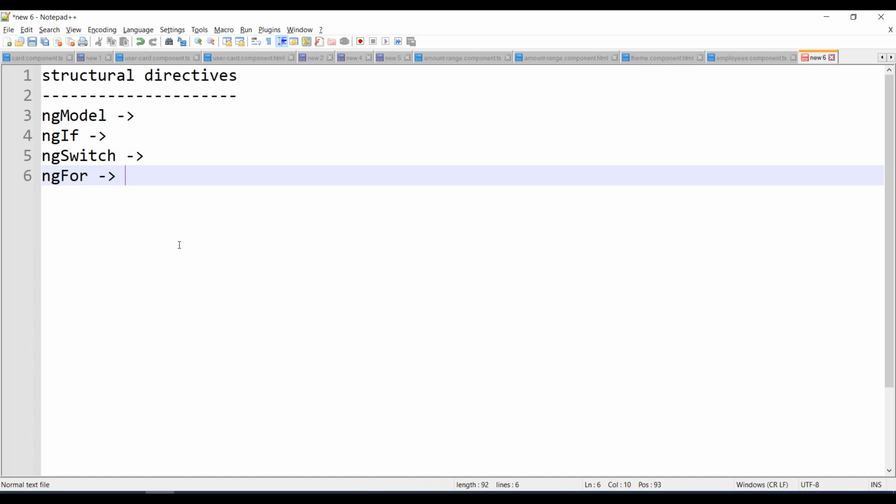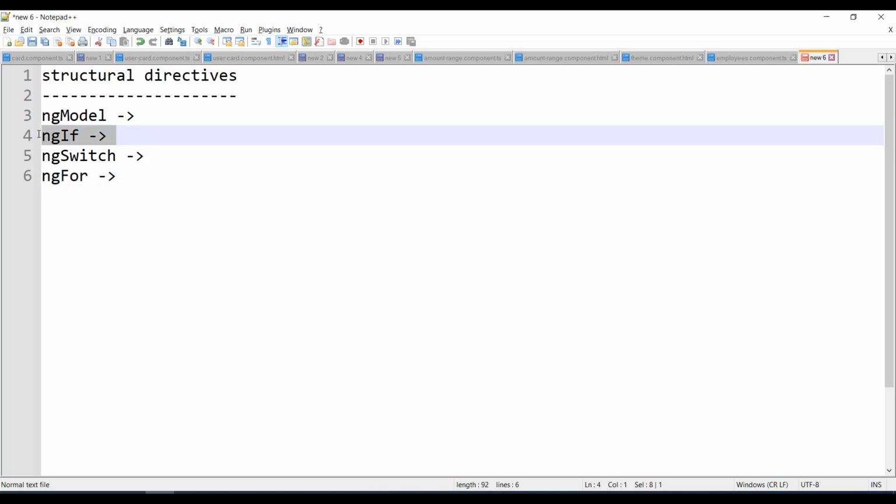And we also have ng for. We have seen this already, ng for in the product item, as well as in the shopping cart example of events binding. So these are the structural directives concept of Angular: how to conditionally display the content and how to loop through certain items and display the data. We will understand these things with a few examples, so you get more clarity on how to use these structural directives with Angular components. So first we'll start with NgIf.